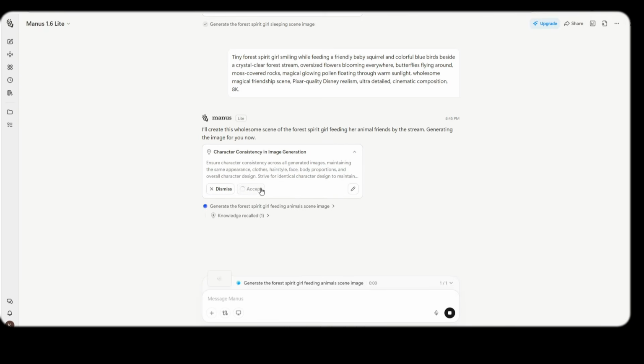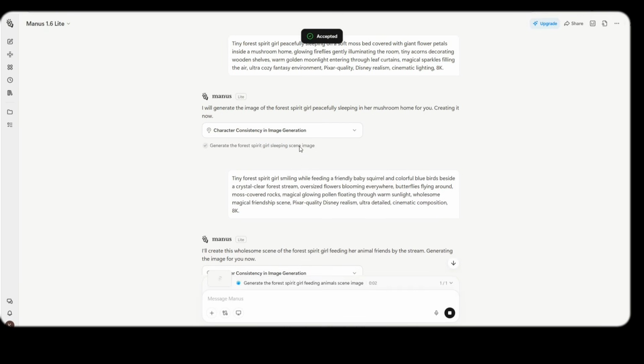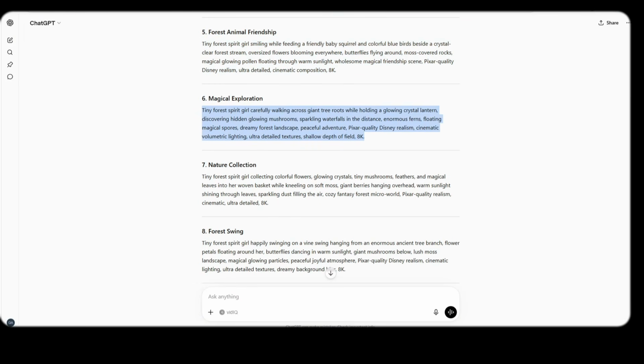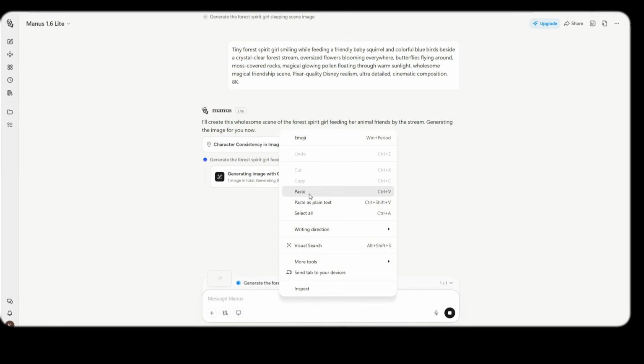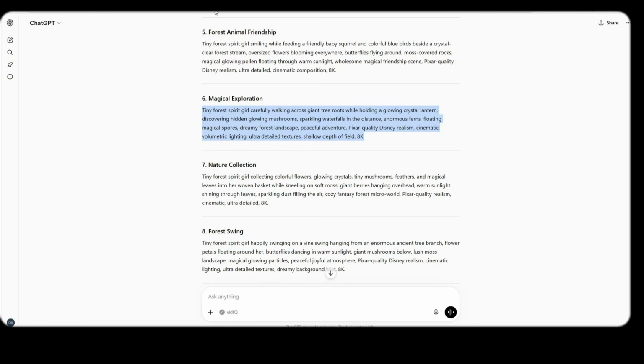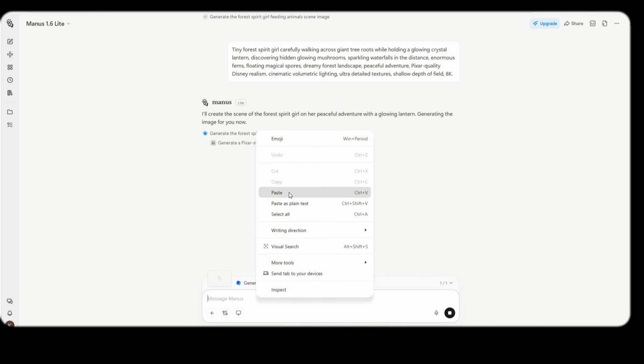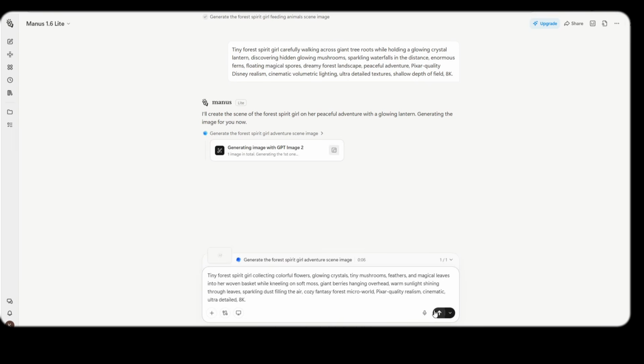Now comes the easiest part. You don't have to adjust complicated settings or spend hours designing images manually. Simply let manus.im process your prompts. Within just a minute or two, the AI will automatically generate every scene for you. When I saw the final results, my first reaction was honestly, wow.